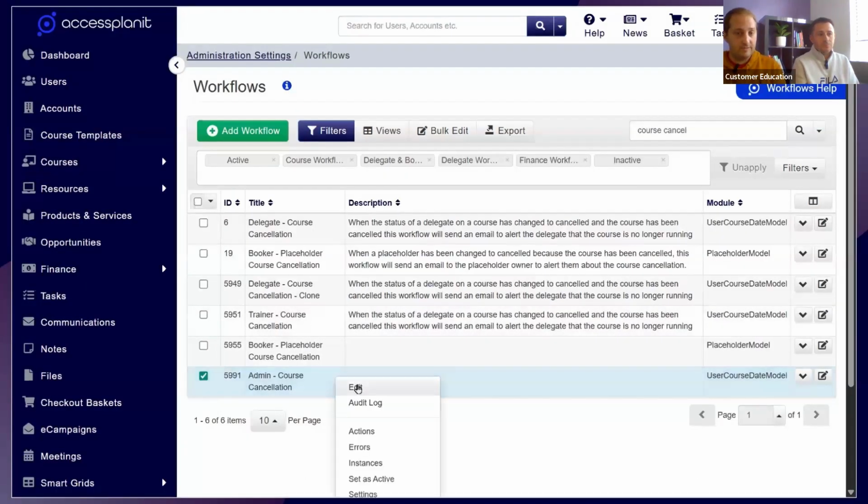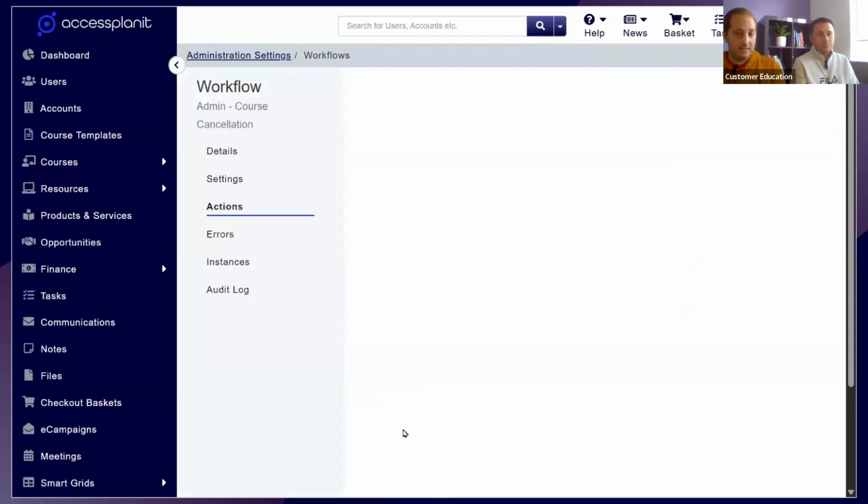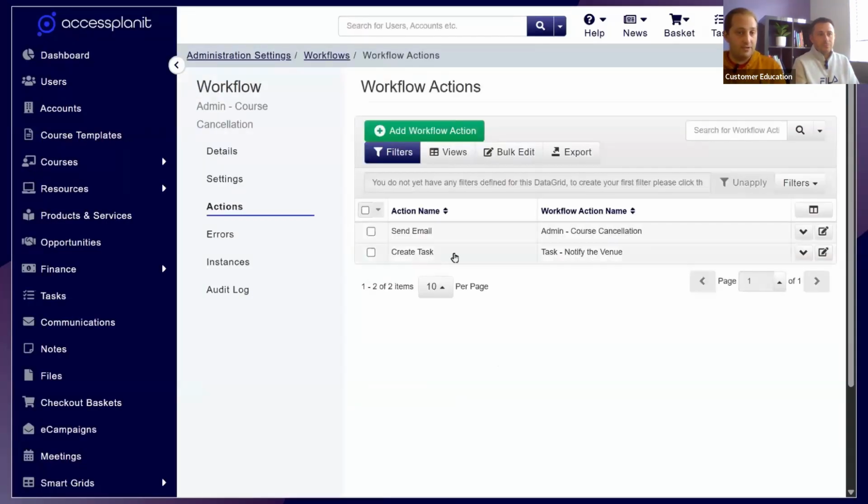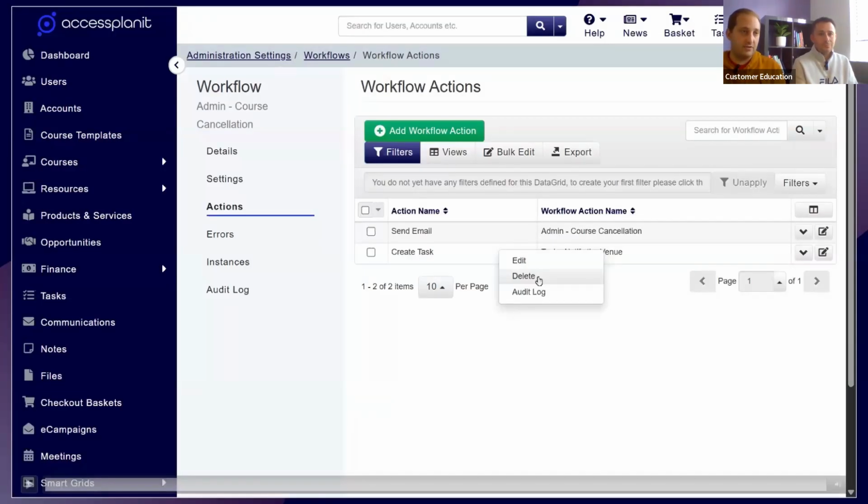And then I mentioned workflows, and this is separate to course tasks. Some workflows have been set up to generate tasks. As you can see here, we've got an action for creating a task. We can just go in and delete that workflow action, and that means that whenever that workflow runs, it's now not going to create a task. So again, it's just going to help keep things a bit clearer.